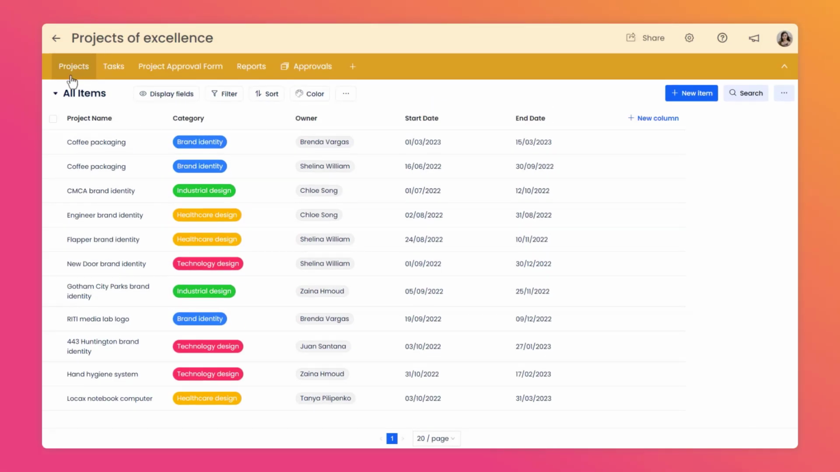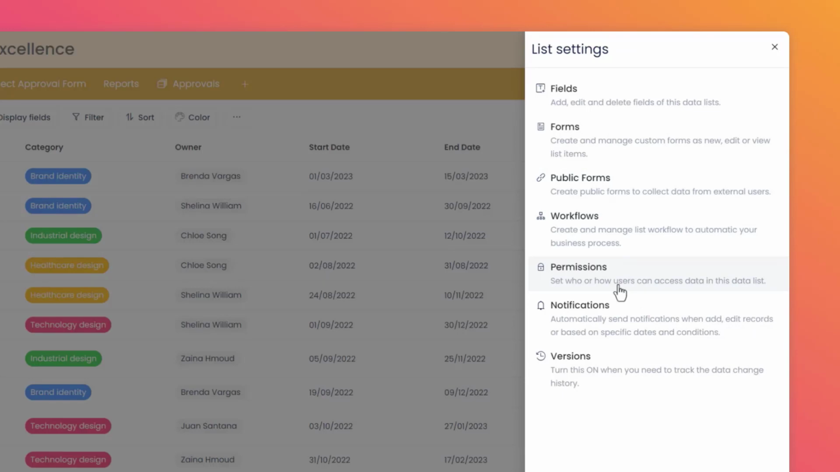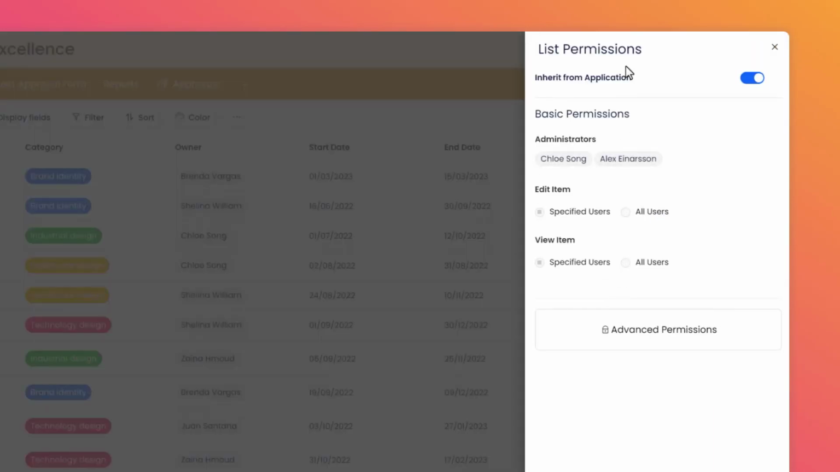To begin, let's explore how to handle the data list with personalized permissions. Navigate to the Projects of Excellence application and access the project's data list. To access permissions for the data list, simply click the More Settings button at the top right corner of the page. Next, select List Settings from the drop-down menu and then click on Permissions within the window that appears.